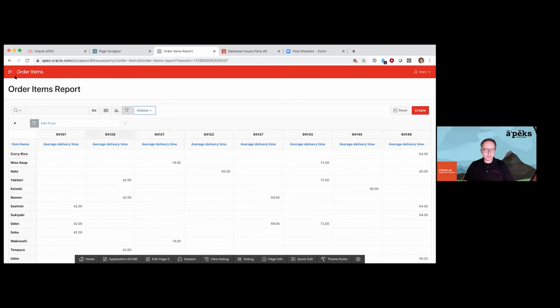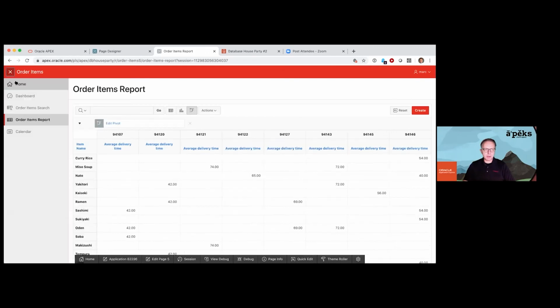But Apex, of course, also made a few assumptions about the kind of data that I want to analyze. So it created this dashboard here for me automatically.